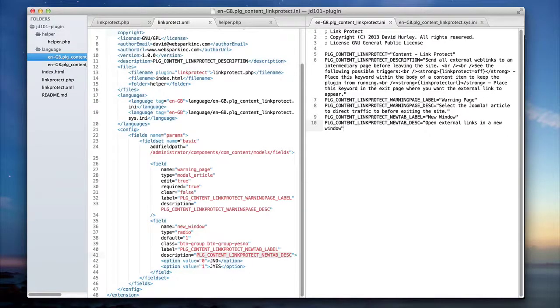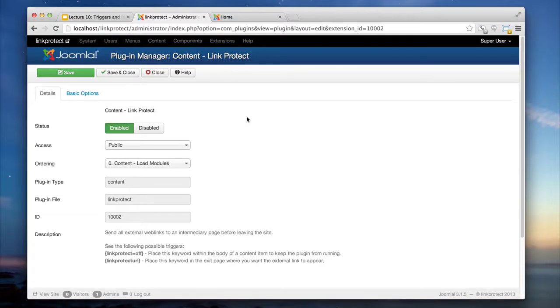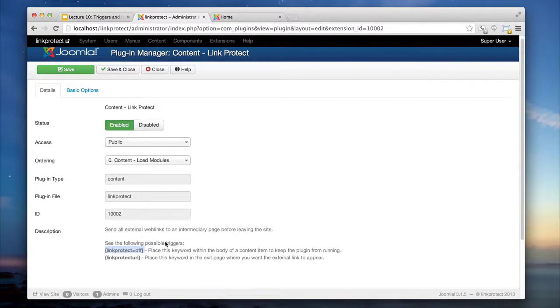The next thing to do is to navigate to the admin panel of the website, and we can see if they show correctly. Going to the plugin manager, I can now see that I have Content Link Protect showing correctly for the name, and a description that also includes the keywords. This will allow the user to not only quickly see what the keywords are supposed to be for, but easily copy and paste for use within their content.